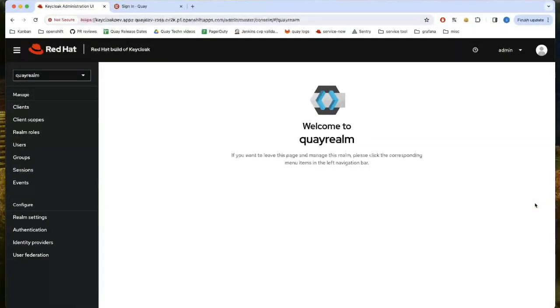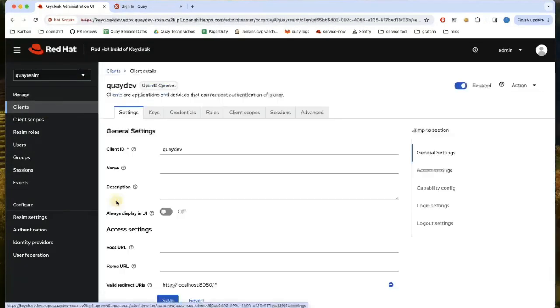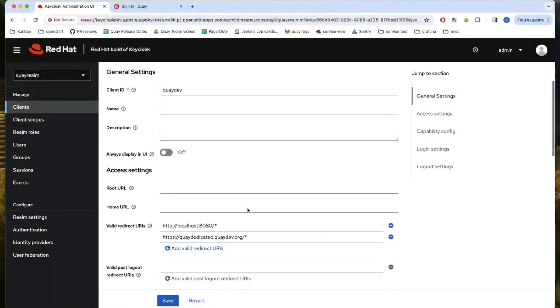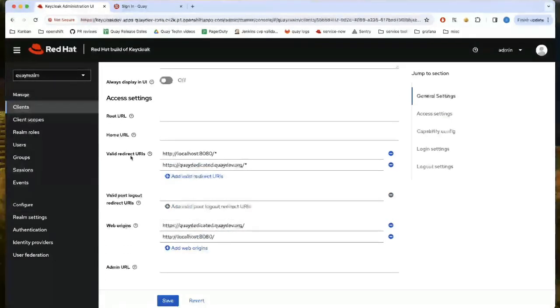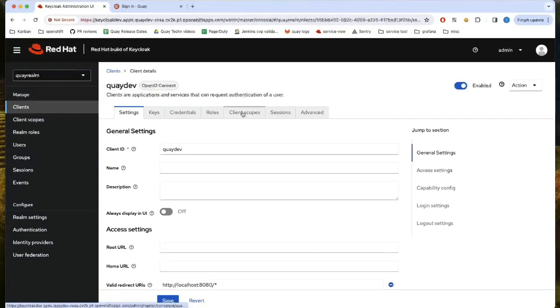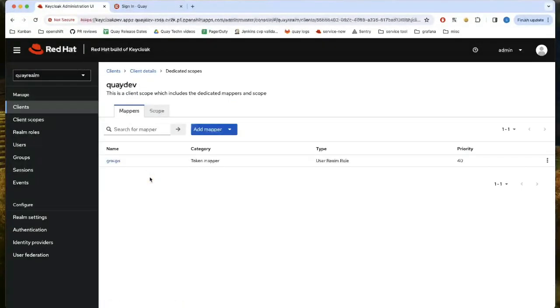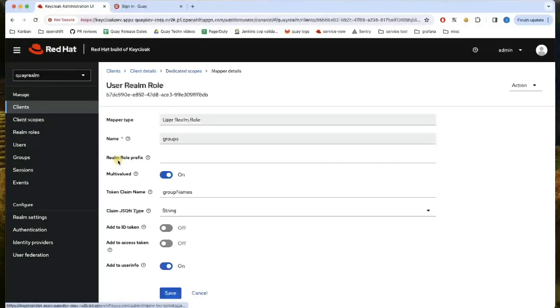This is the KeyCloak instance, and Quay realm is the realm I'm using for this demo. Under Clients, I'm using the Quay Dev client, which has the web origins and valid redirect URIs set up. Under Client Scopes, I added a dedicated mapper for the client that allows groups to be returned from the user info endpoint.